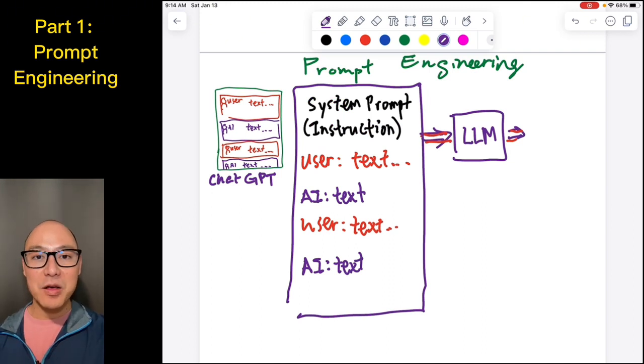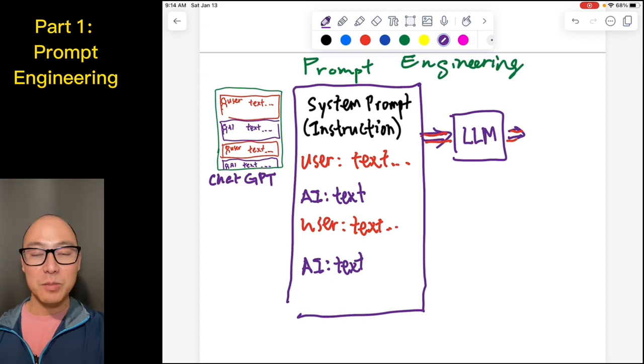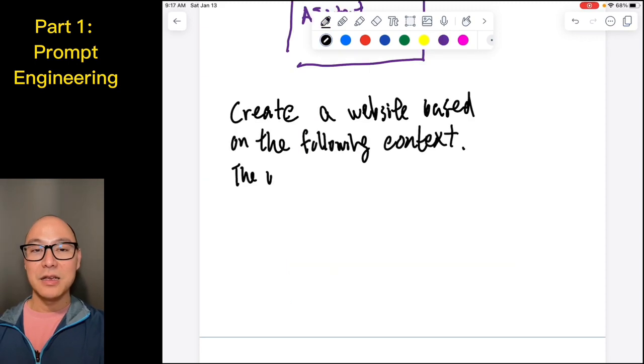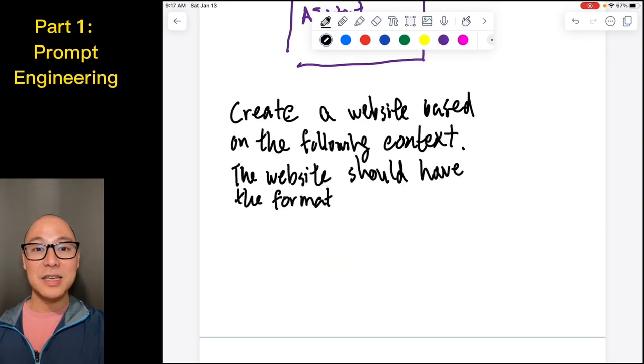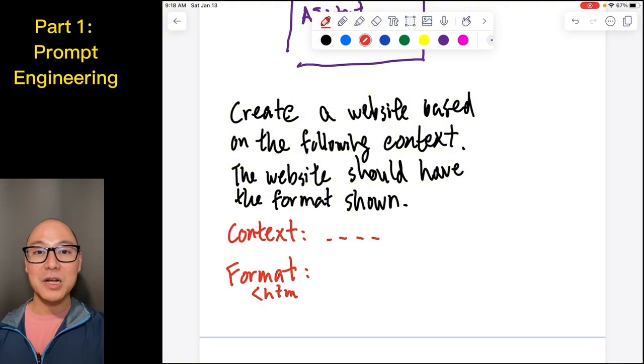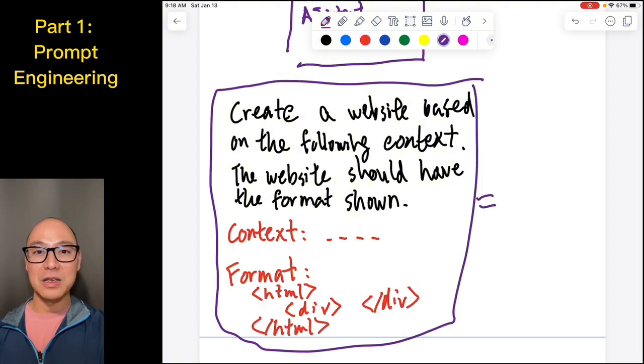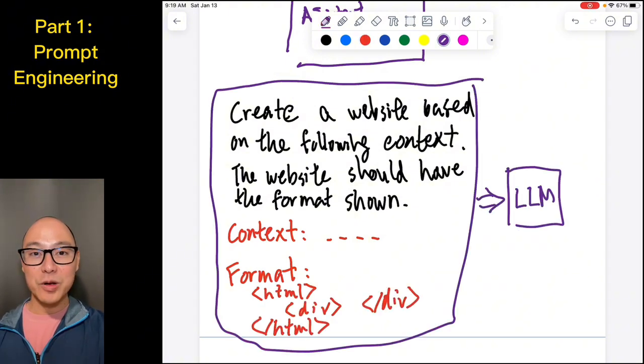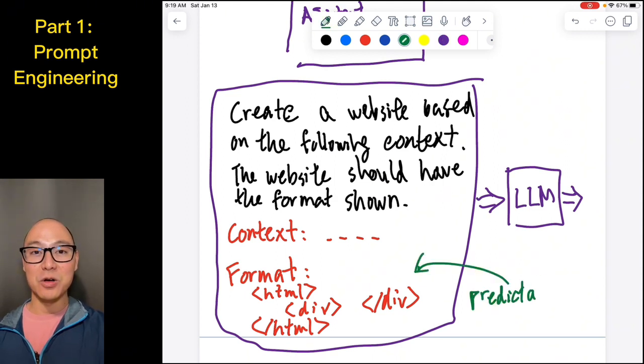Then the next thing to think about is, what do you want your output to look like? An LLM can produce an infinite amount of different formats, so we need to be specific. We can do it like this. Create me a website based on this content and with this format. And for the format, I'm going to give it some sample HTML code. Then the output of this LLM prompt should also be HTML code.